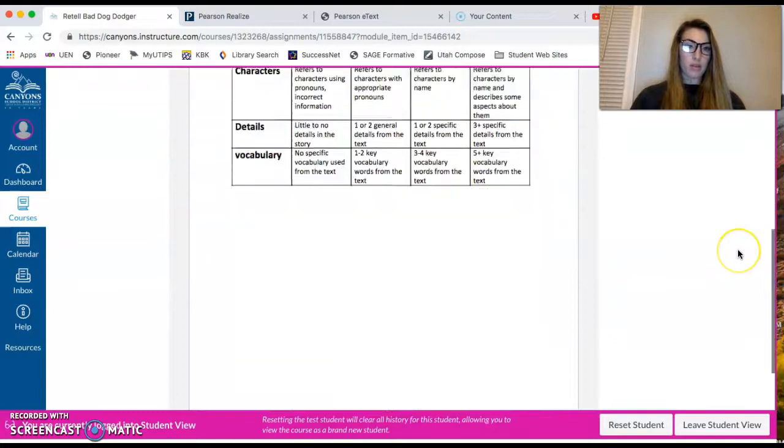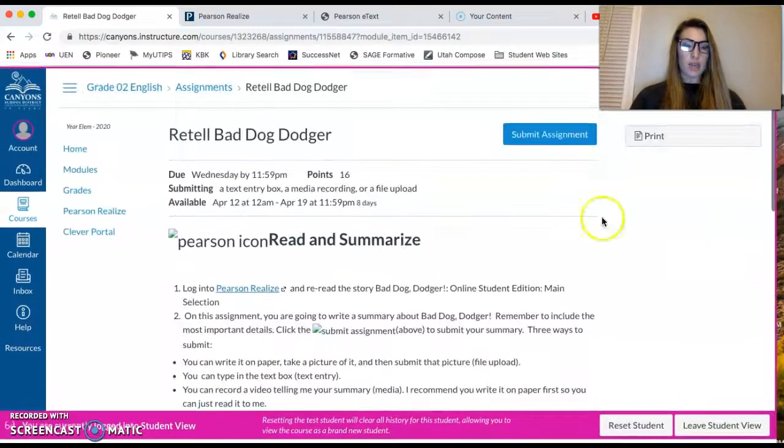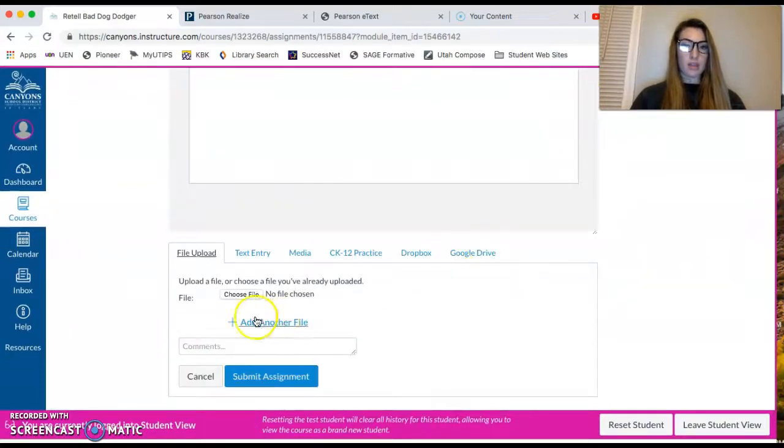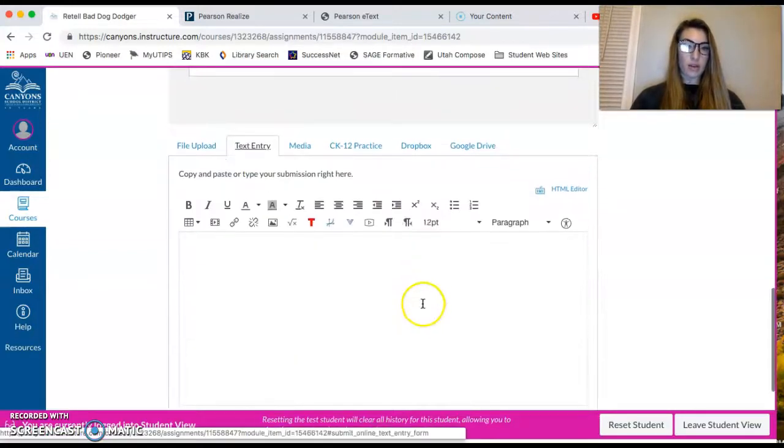Here's the rubric of kind of what I'm looking at, and then they have to go up here to submit assignment. So remember, go to the top, click Submit Assignment. You can upload that file here. So choose the file, and you can upload that picture, or you can do a text entry box.